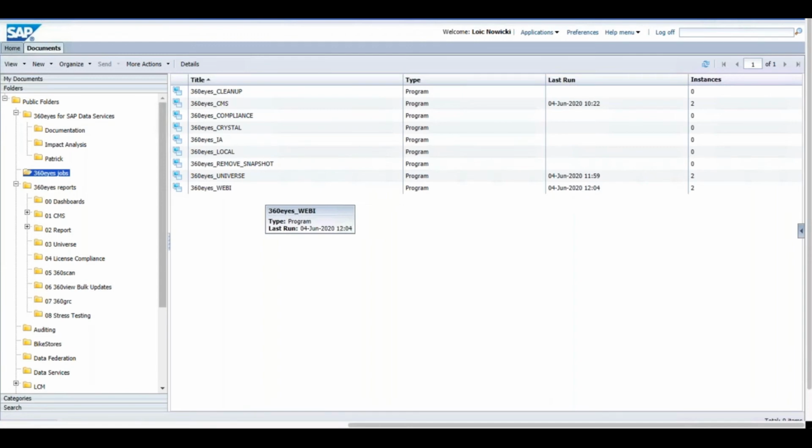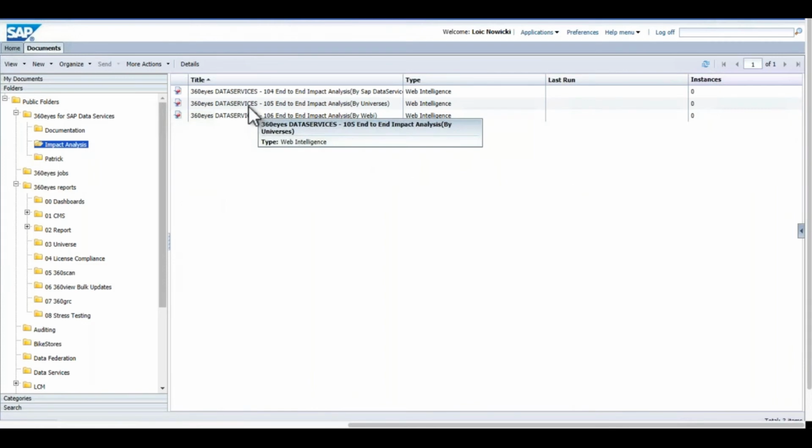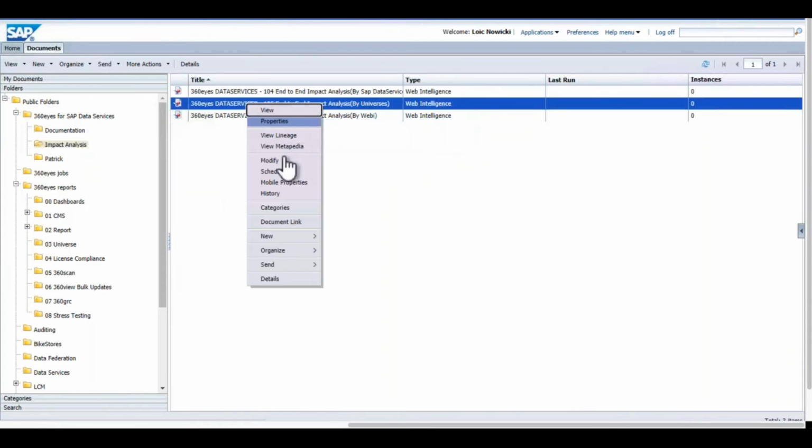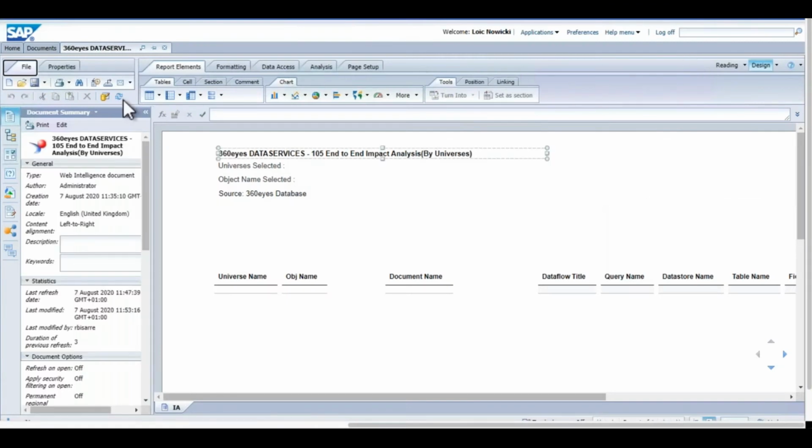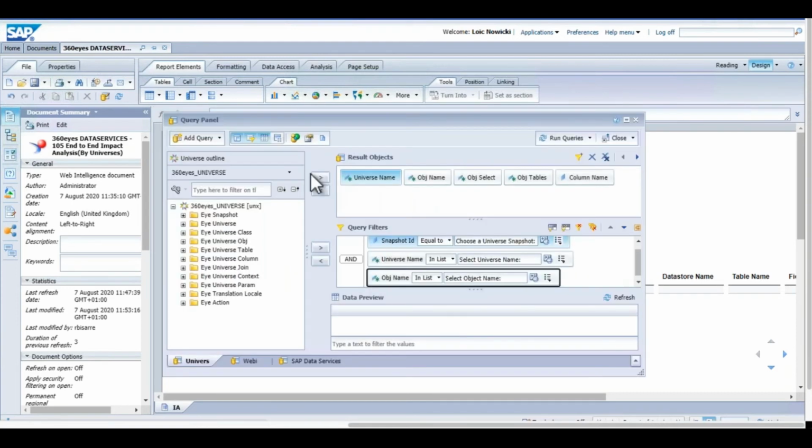Is it not using Business Objects? Maybe that's the question. Okay, so how are the universes and data services linked for impact analysis? If I go into one of these reports, the universes that are provided with Data Services and 360Eyes are really easy to use.